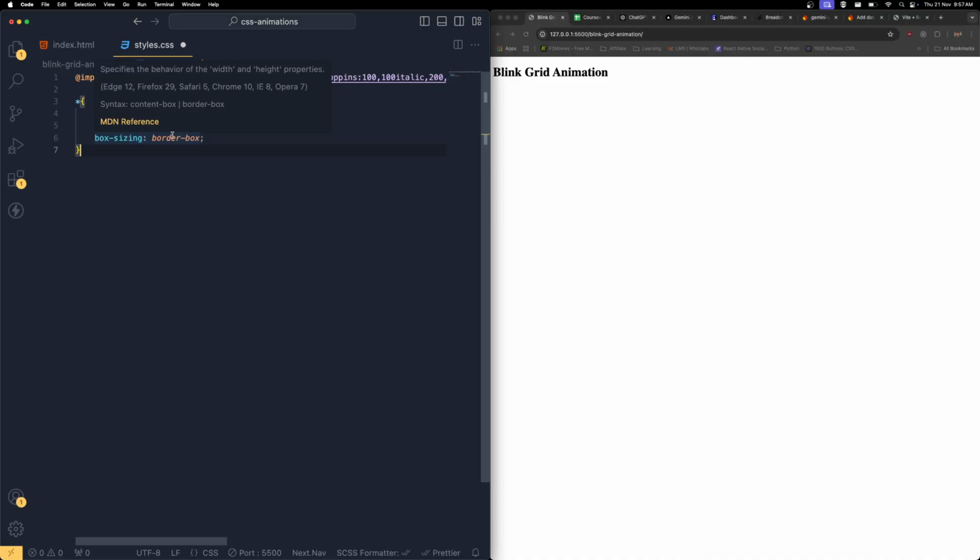So this specific layout helps us to specify the behavior of the width and height properties in all these specific browsers, right? So that's the reason we have to set either border box or content box. In this case, we are going to choose the layout as a border box.